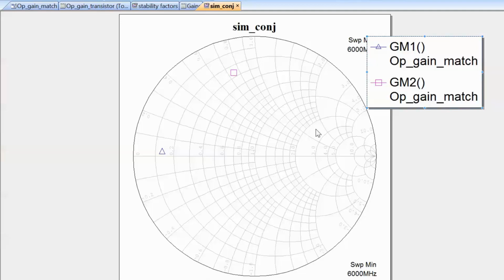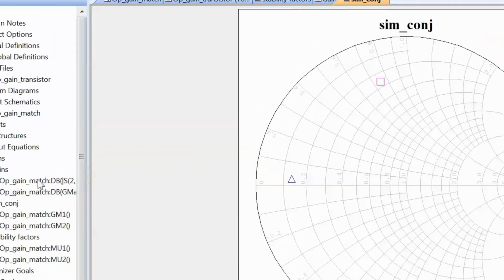So there are two steps here. You first have to select an output termination, but once you've done that, you have to conjugately match the input in order to achieve the gain that you've targeted using this technique. So let's open a new graph.